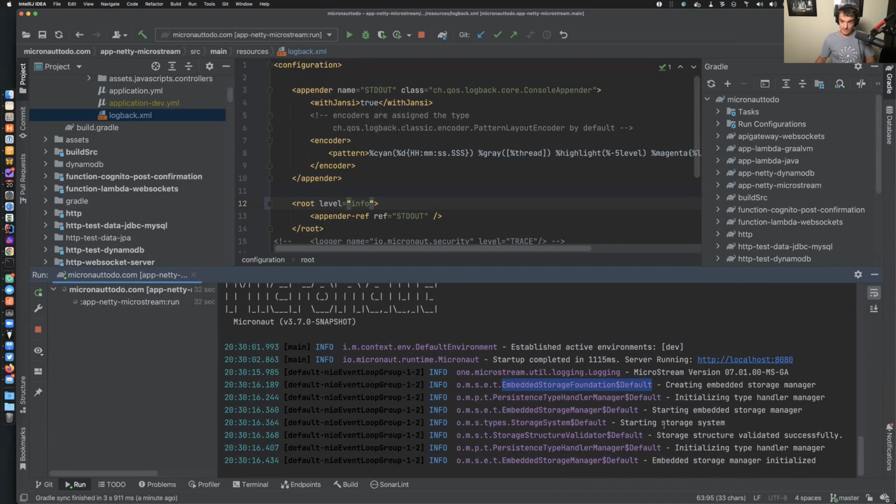Micronaut by default, the beans are loaded lazily. You can change that if you prefer to load everything eagerly, but beans are not loaded until they are needed, including singletons.